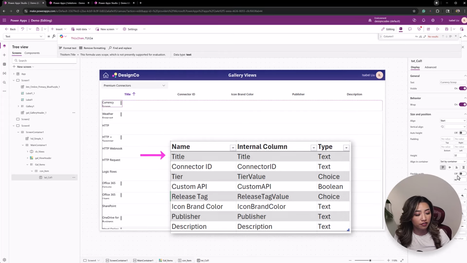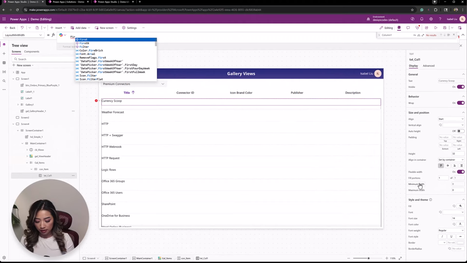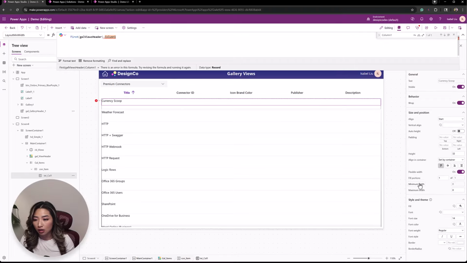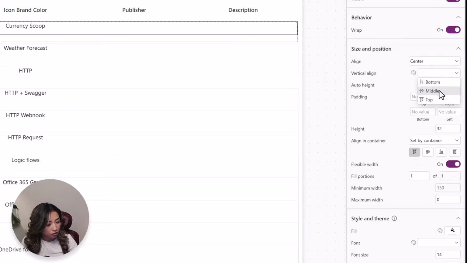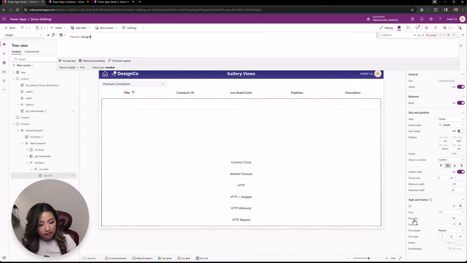We want to turn on flexible width. Turn that on. So the minimum width would be first of our headers data source dot column 1 dot minimum width. We want this to be aligned in the center, vertical aligned in the middle, auto height turned off, aligning container of that. And the height, we are going to do parent.height. The size and everything, just make sure it is exactly how you want it.